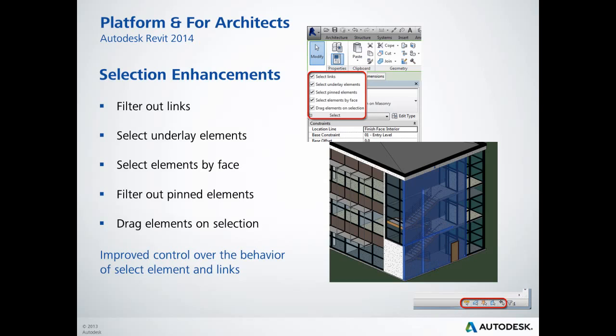The big benefit is that this helps you to improve control over the behavior of selected elements and links in your project to help increase your productivity during design.